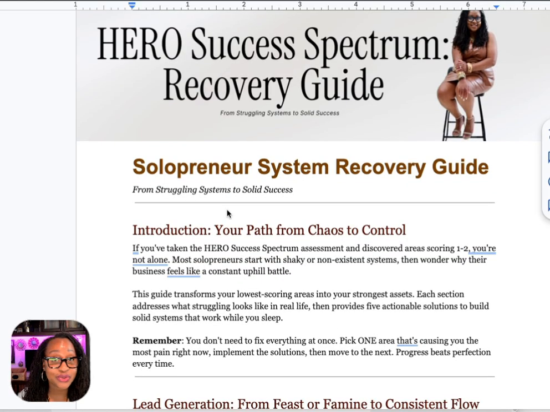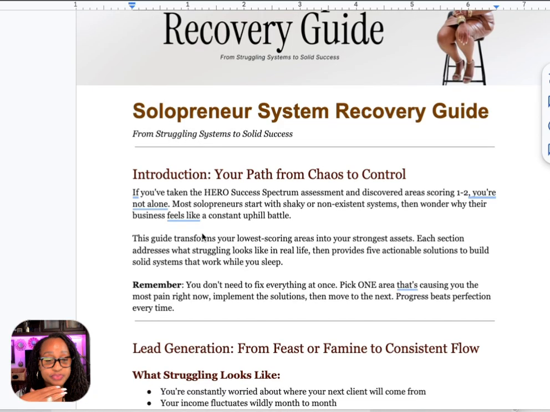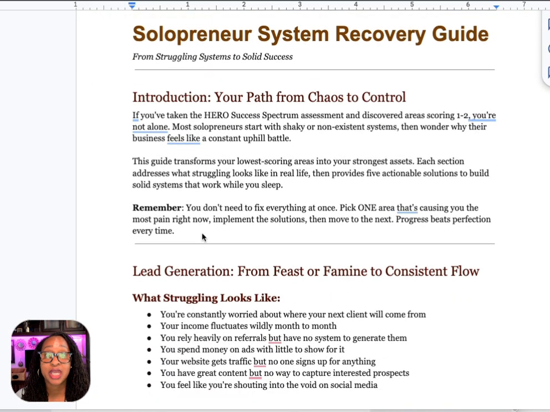I'm just going to go through a little bit of what's in here, but the way that you receive this guide is taking the assessment. All right, so click the link to take the assessment. You have to take a picture of your results. So take a screenshot of your results and post it in the group. And when you do that, I will send you this recovery guide. This is truly your path from chaos to control.